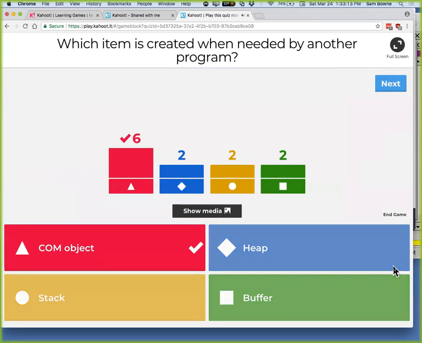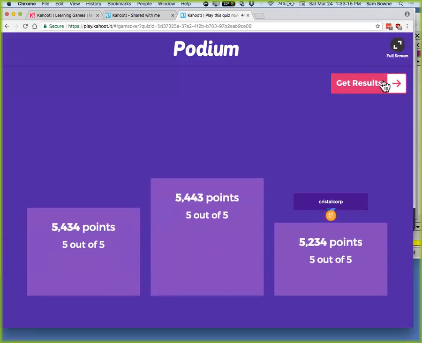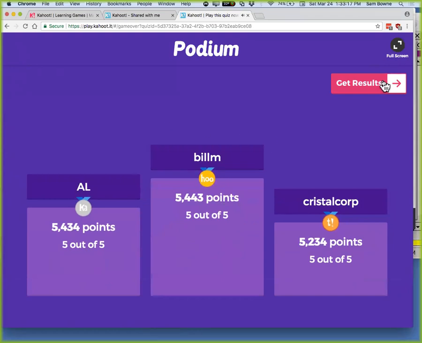Okay, those are the Comm Objects again. So the winners, Bill M. and Crystal Corp, I think I know who that is. And Al, you probably have to tell me who they are. All right, and let me just talk about the projects.